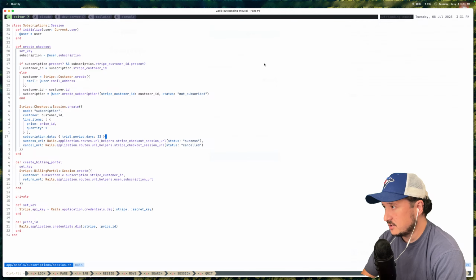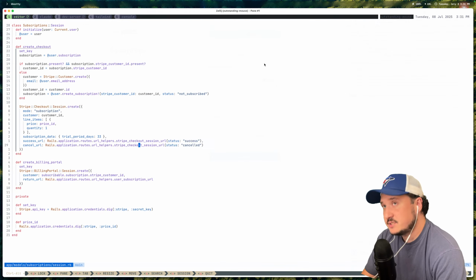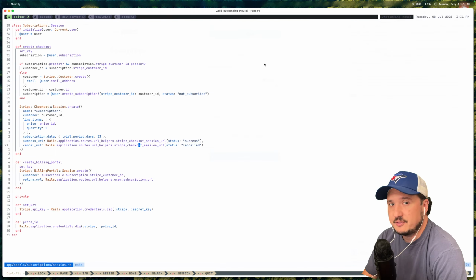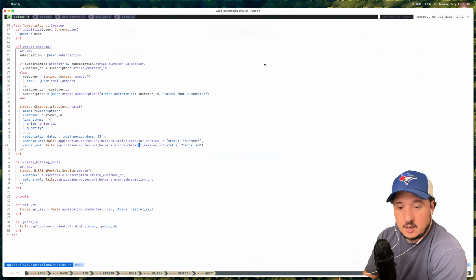I have a trial period set to 33 days. 33 because it's a budgeting app, and you probably want at least a month, right? So 33 gives you a little bit longer than a month, and that way you get one full cycle of bills to track.